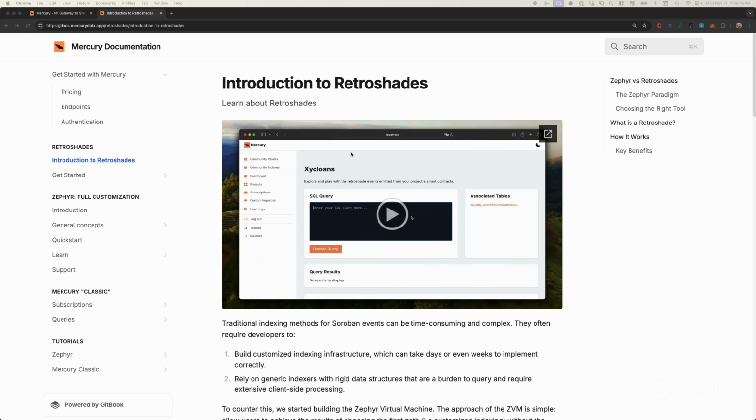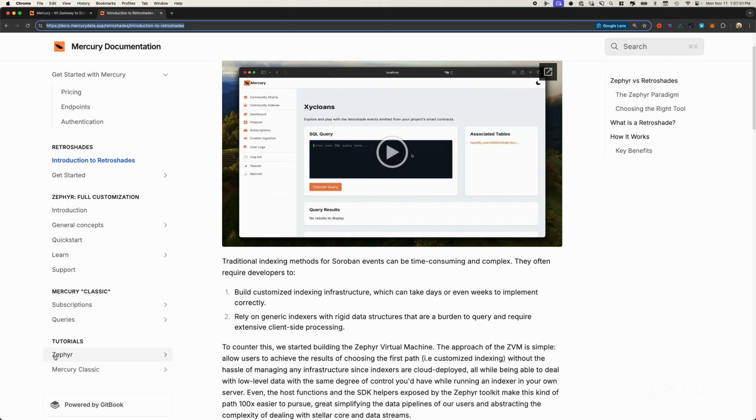Being able to figure out how to get data off-chain and into an application is critically important, and it's not necessarily super obvious. But with Mercury, they have a VM, Zephyr, that is like a parallel network to the main Stellar network that allows you to ingest ledgers as they close and then take that data, do a bunch of processing, and then spit out something into a database that you can then query.